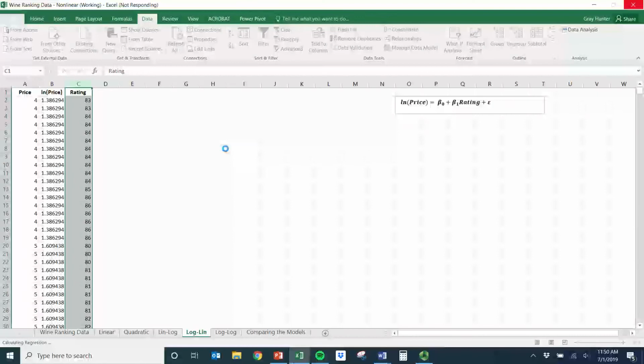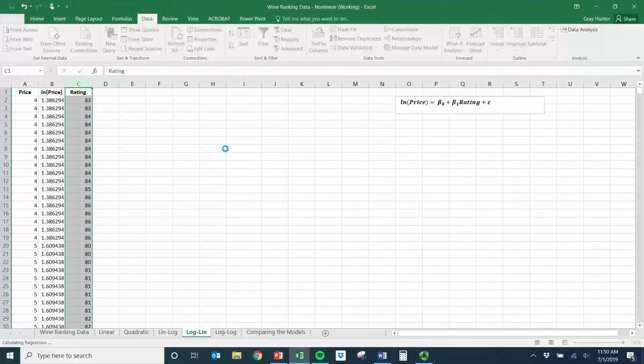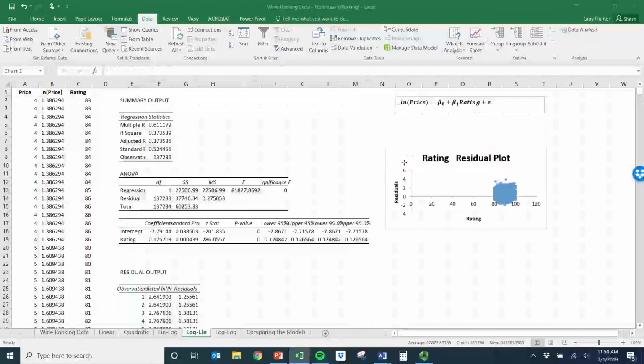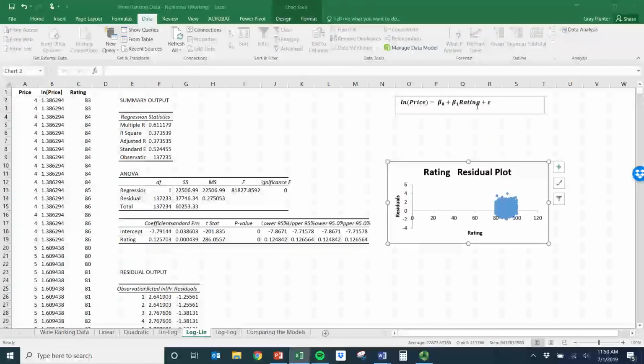Again, it's going to take just a little bit. It's our second to last one, so not much longer. And there we go. So again, I've got log on the left, then on the right.